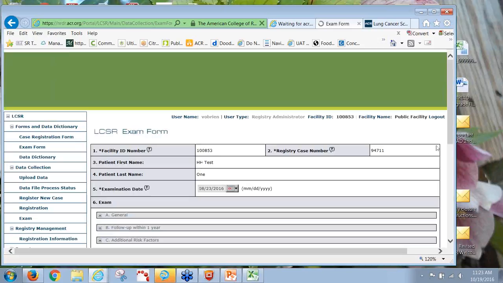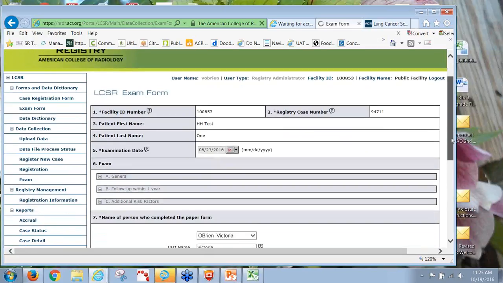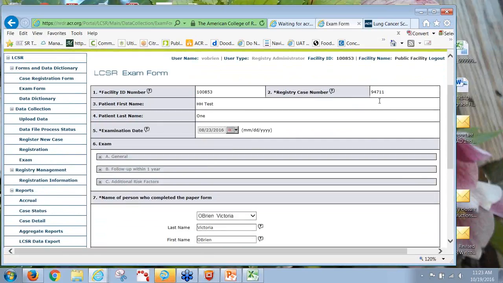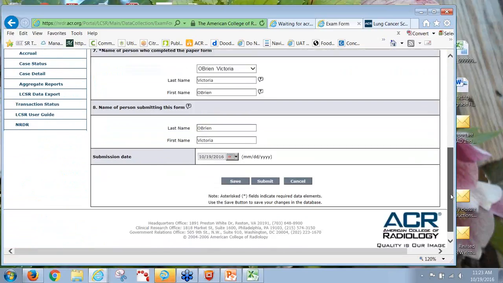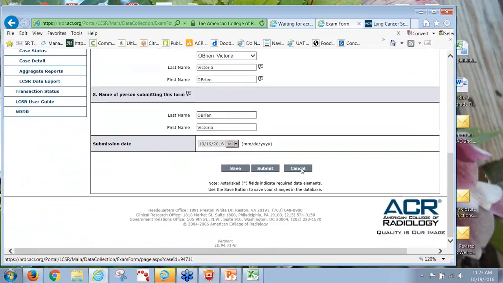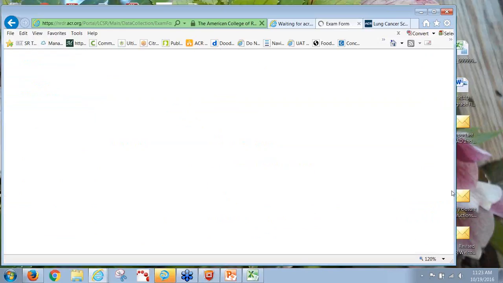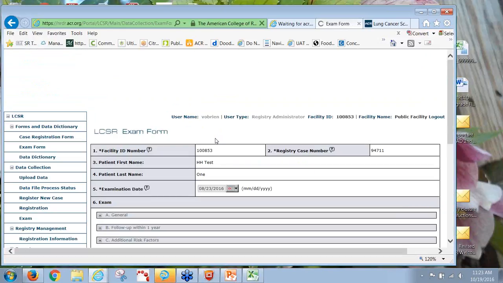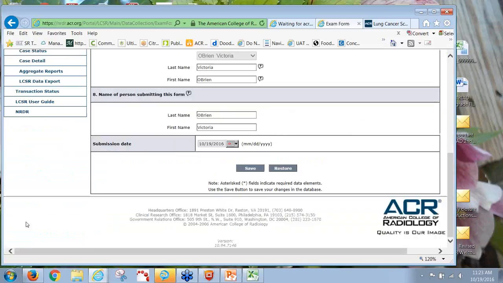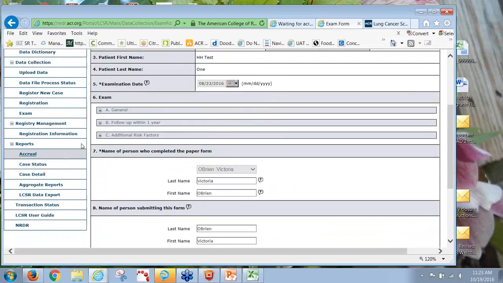Here we go, I've got my exam form open for this particular case. Go down to the bottom and then click cancel. That will cancel the exam form, which is one part of the total case. The case is made up of two forms, the registration form and the exam form.